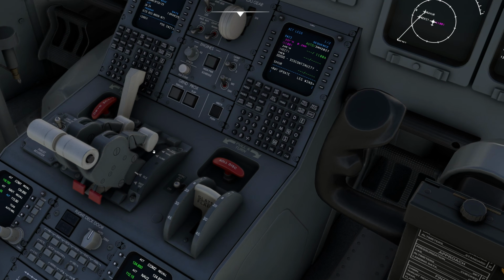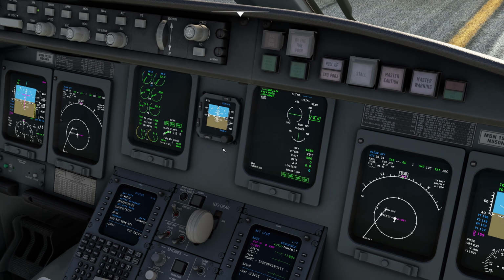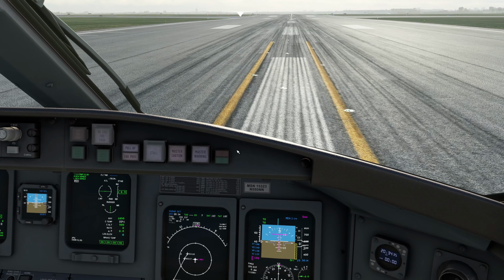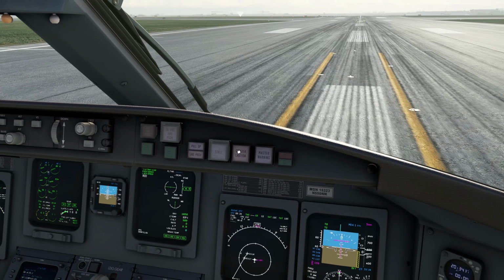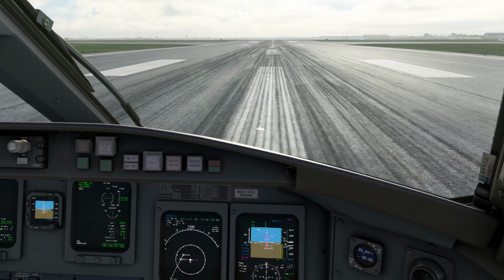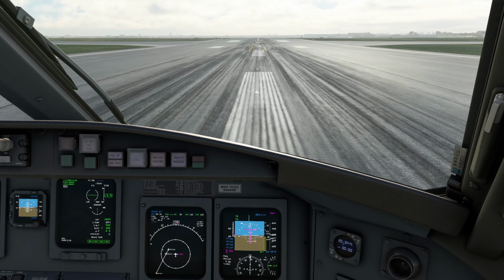So we'll go park brake off. And we'll go ahead and get some stable engines here. We're looking for 70 to 75% N1. Okay, and then we'll go into the TOGA detent. So two clicks will be in the TOGA detent.